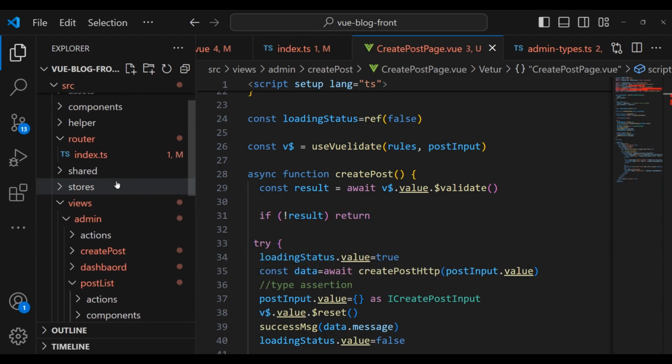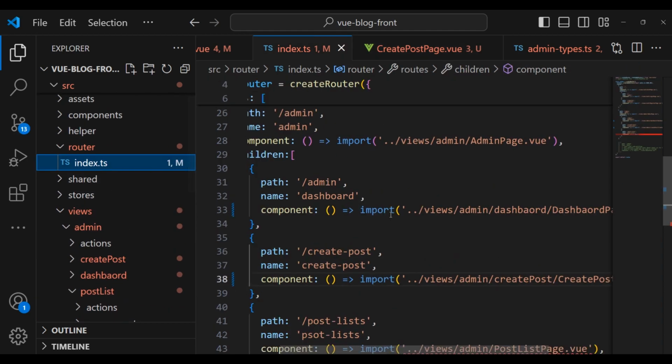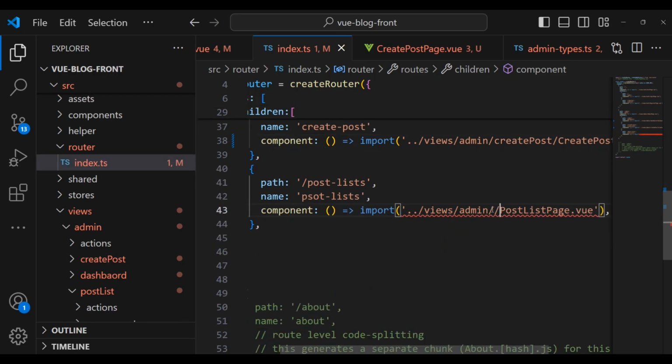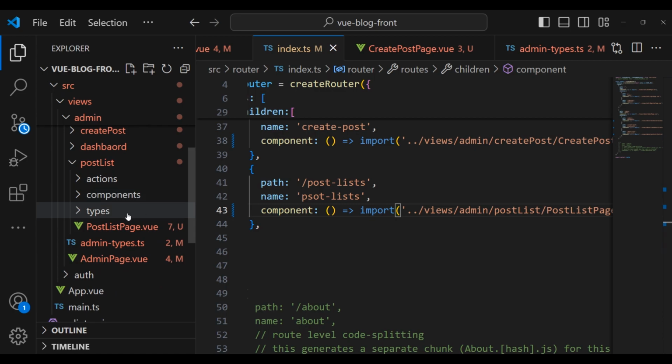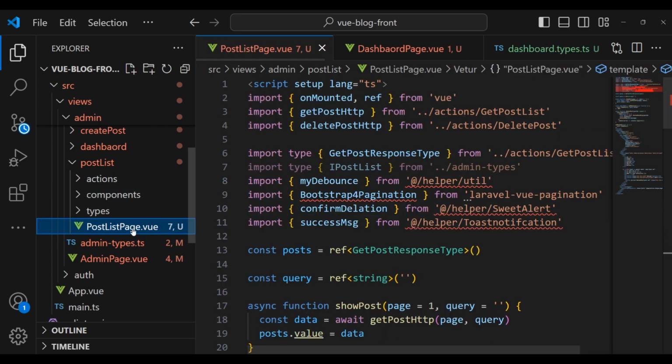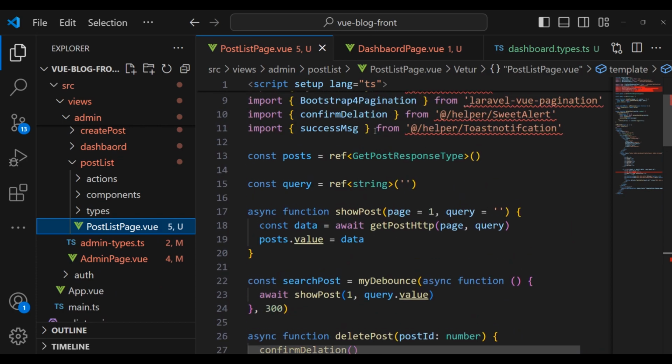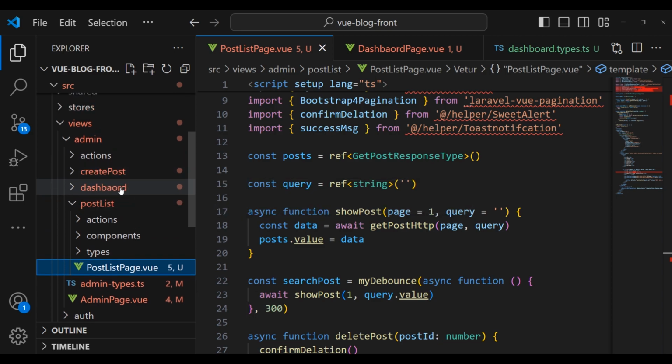And then here, if we get into the router, we are getting an error because we need to change the path. We are going to locate the post list folder. The error goes. Now here you can see within the post list page, we got some tabs right here. We need to move them in here.